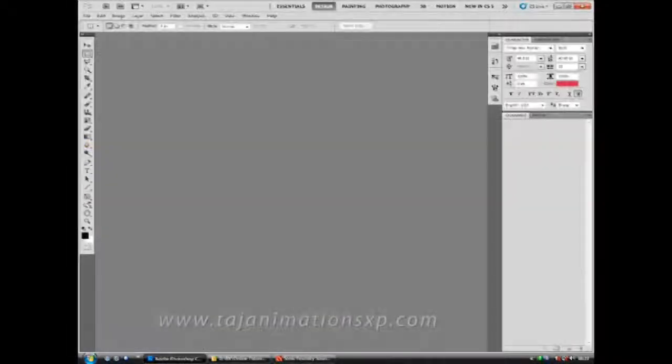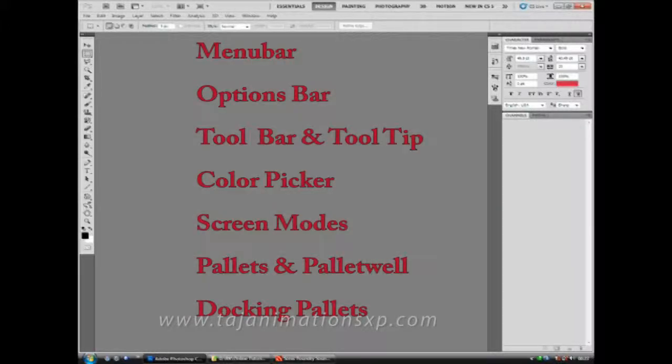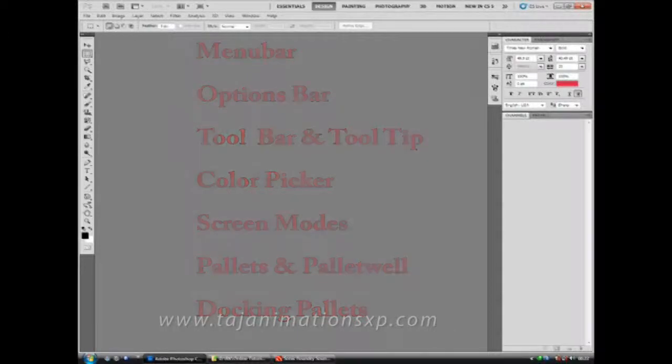Okay, I hope you understand this session on the Photoshop interface clearly. In this session we covered menus, options bar, toolbar and tooltips, color choosing procedure, screen modes, palettes and palette well, palette docking methods. In further sessions we will go in depth into each option, with tips and tricks to work in Photoshop. I wish you all the best for further sessions to taste the joy of Photoshop. Thank you.